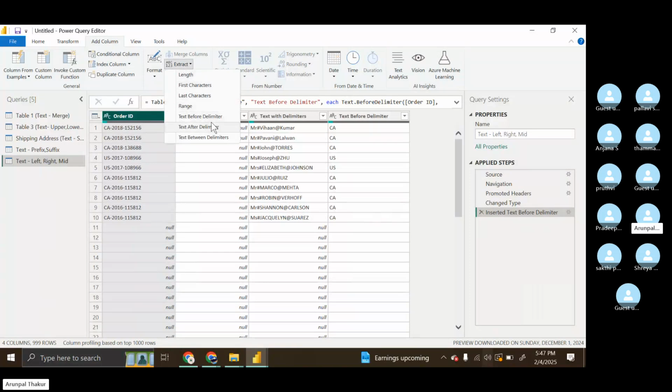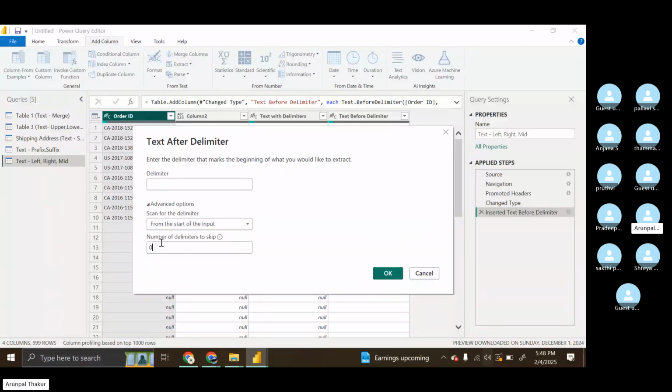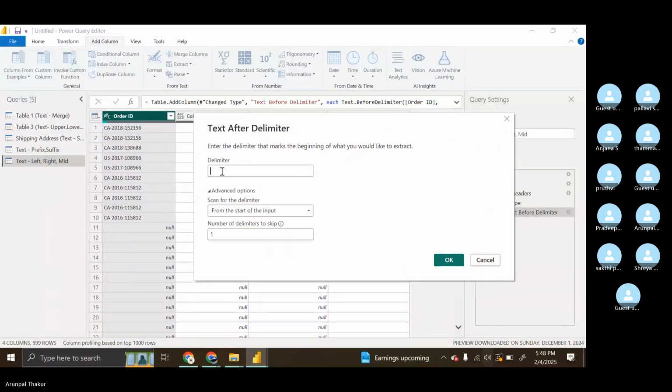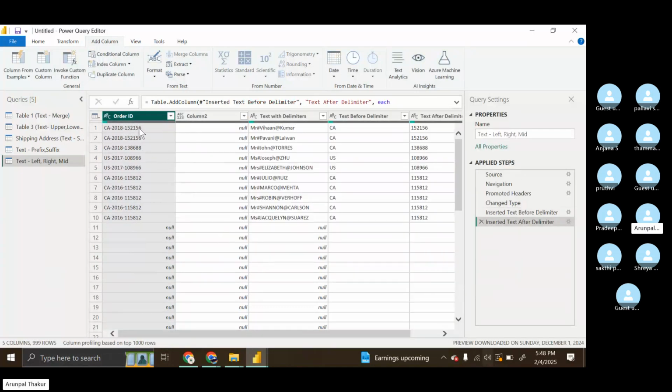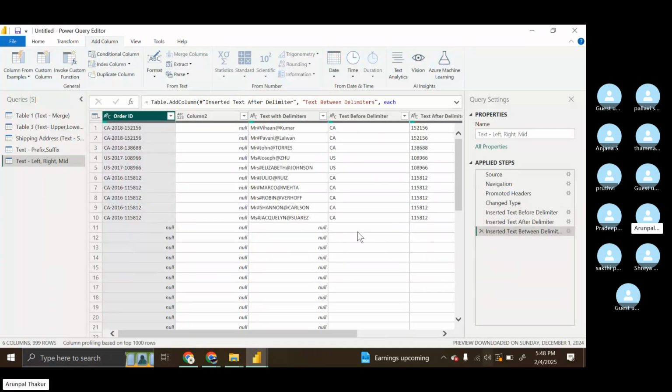So what I'll do, between I can do. This is between the text after. So when I'm doing text after, I'll say skip one and give me that last one after the hyphen. So this 152, 156 will be coming. And when I do text between, hyphen, between both of those hyphens I want the value.